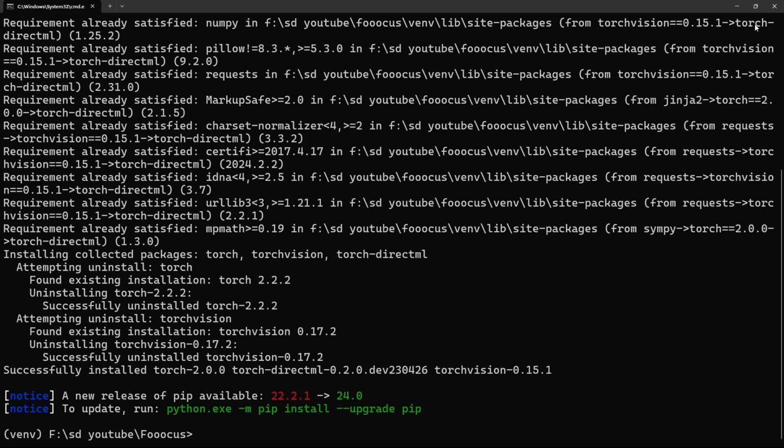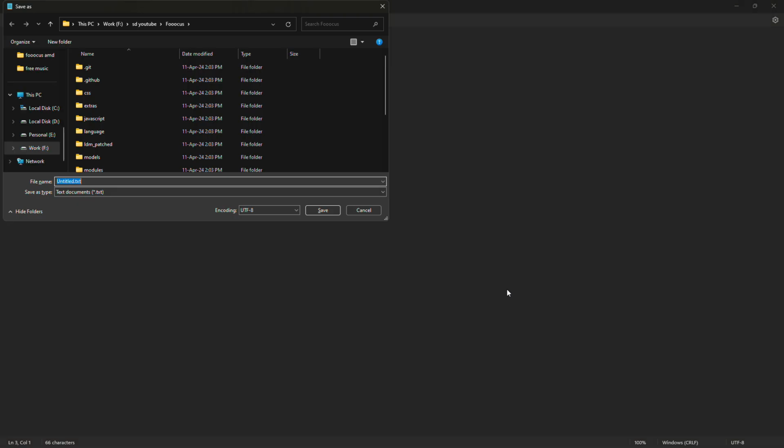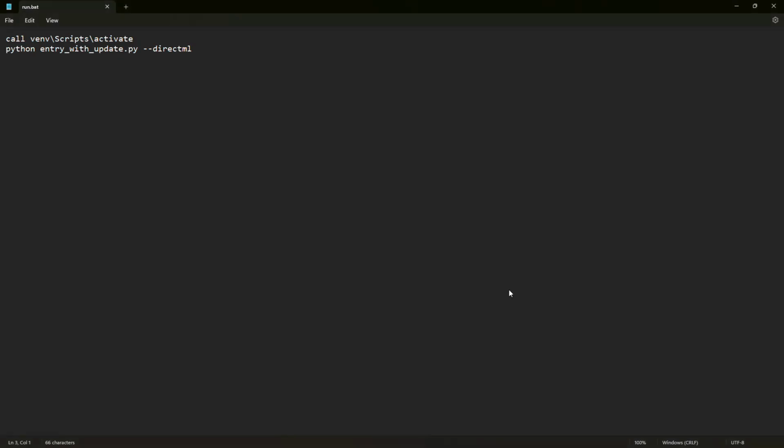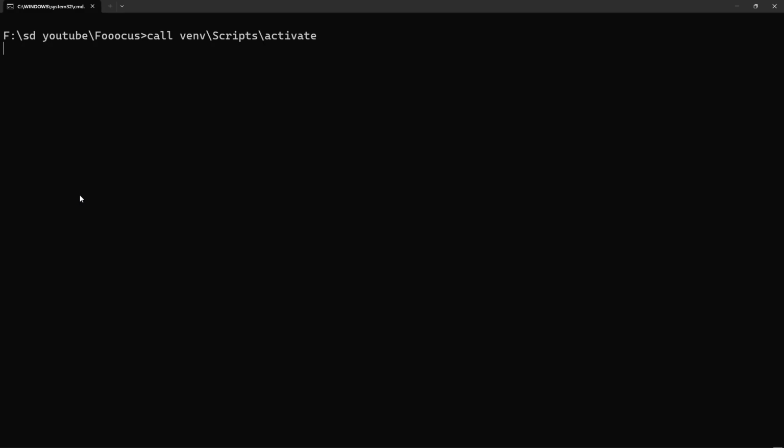You may close the command prompt for now. Open a notepad and paste these 2 lines of code. Save it as run.bat in the Fooocus folder. Finally, double-click the run.bat file you just created and wait for the magic to happen.